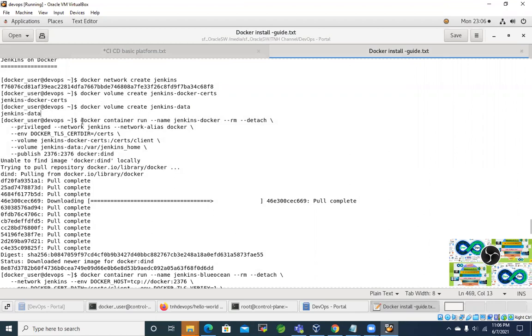Then the command is docker run Jenkins docker detach. This is something called docker in docker, DIND, because this particular setup is following the standard given by the Jenkins official guide, and I'm not violating that. If you take a look at the Jenkins guide, for which I shared the link in the previous video as well, it goes through in the same order.